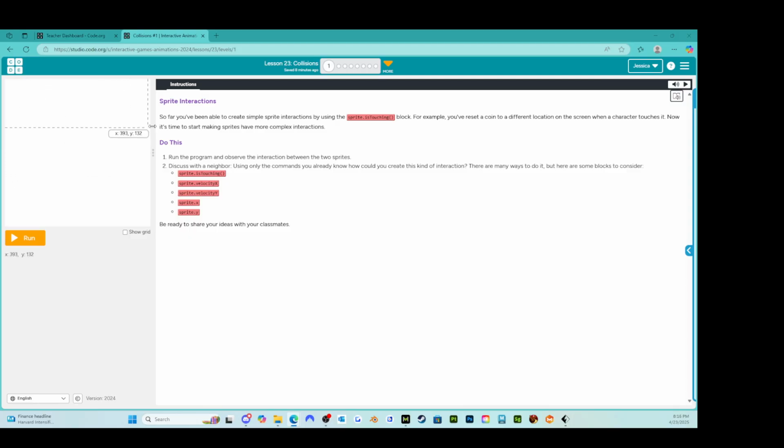It says sprite interactions. So far, you've been able to create a simple sprite interaction by using the sprite is touching block. For example, you've reset a coin to a different location on the screen when a character touches it. Now it's time to start making sprites have more complex interactions, which is great because we have our game upcoming.